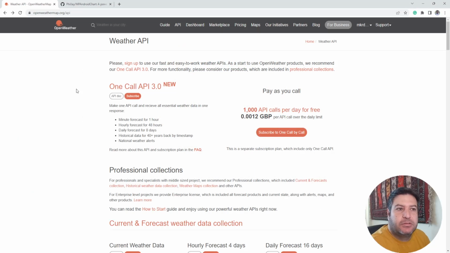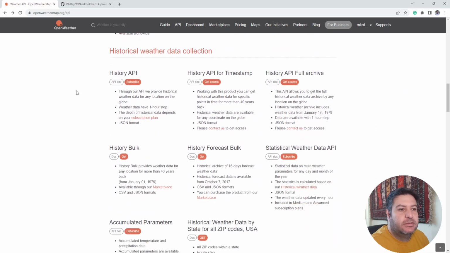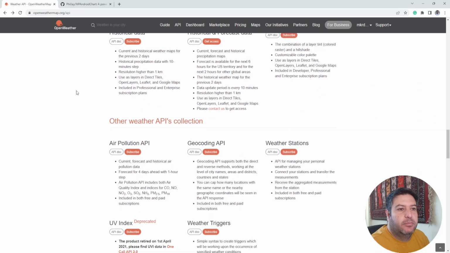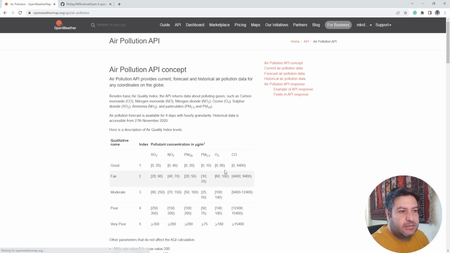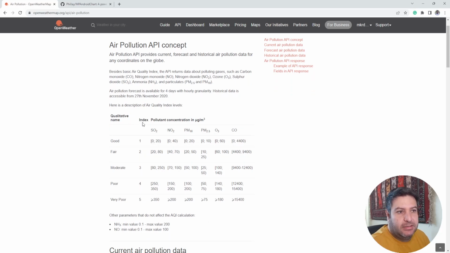Here in the API source, if you scroll down, you will see this air pollution API. In the documentation, you will see this grid. Based on the factors of the air pollutant, the API will give us an index from 1 to 5. If it's 1, the air quality is good, and if it's 5, it's very poor, and between, fair, moderate, and poor. Okay.